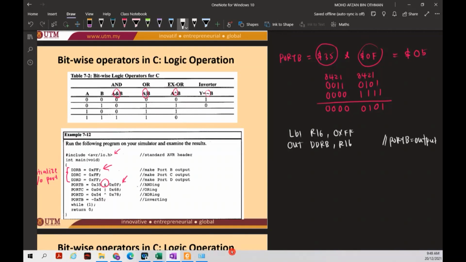Okay, so you need to have 2 lines of instruction, compared to C programming, where you only need 1 line of C coding. Next, you're going to AND the number 0x35 and 0x0F and put it to your port B. So what are you going to do?